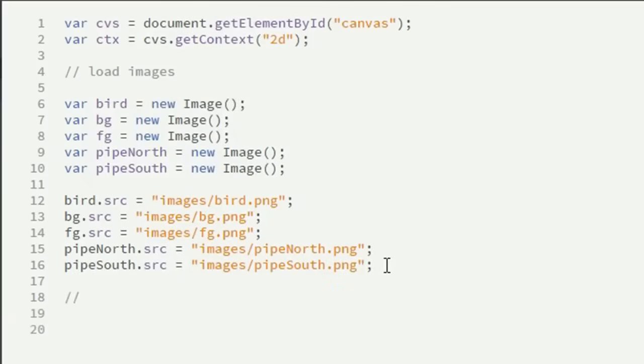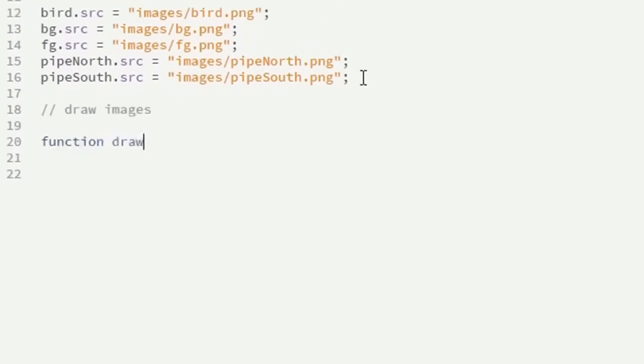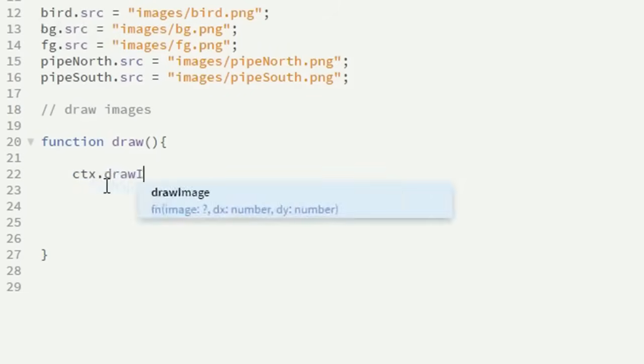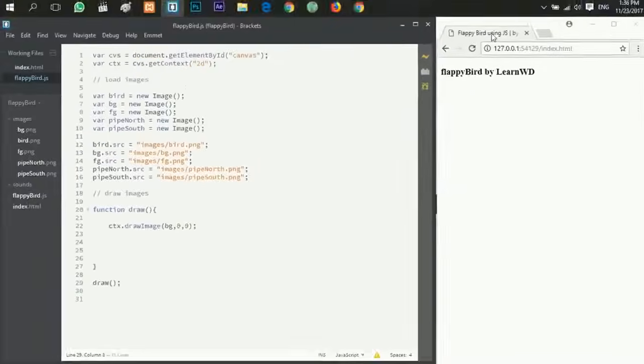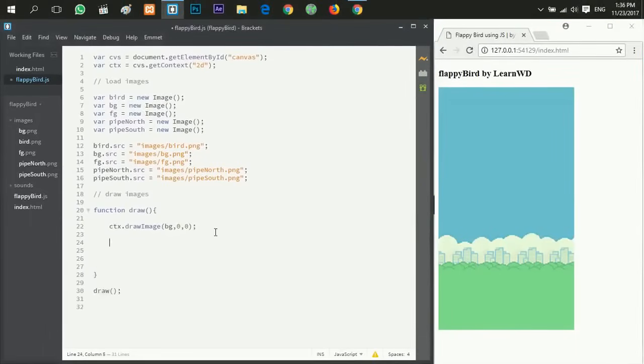Now we will draw our images. So we're gonna set a new function, draw. First I'm gonna draw the background. I'm gonna say ctx.drawImage, giving it the background object, and then the X position and the Y position. And I'm gonna call the draw function.